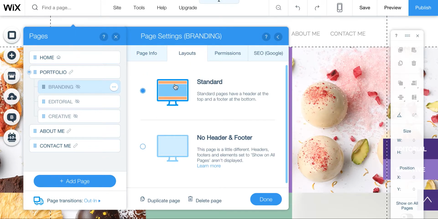This is a standard layout, which means the header, this orange part, and the footer will show on both. Every once in a while, you're going to want to have a page that doesn't have a header or a footer. It might be a quick landing page for an event you're offering or something like that. So you can choose one of those options.